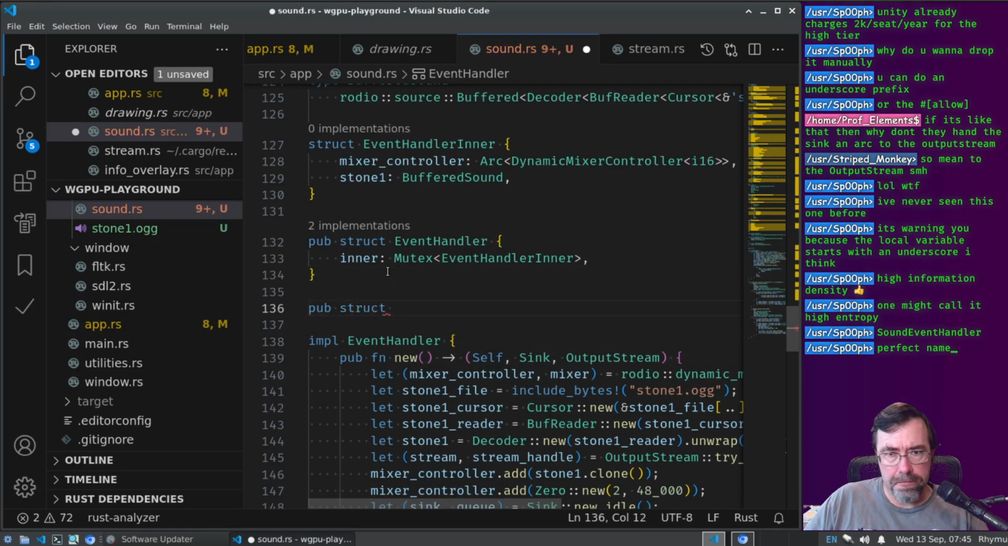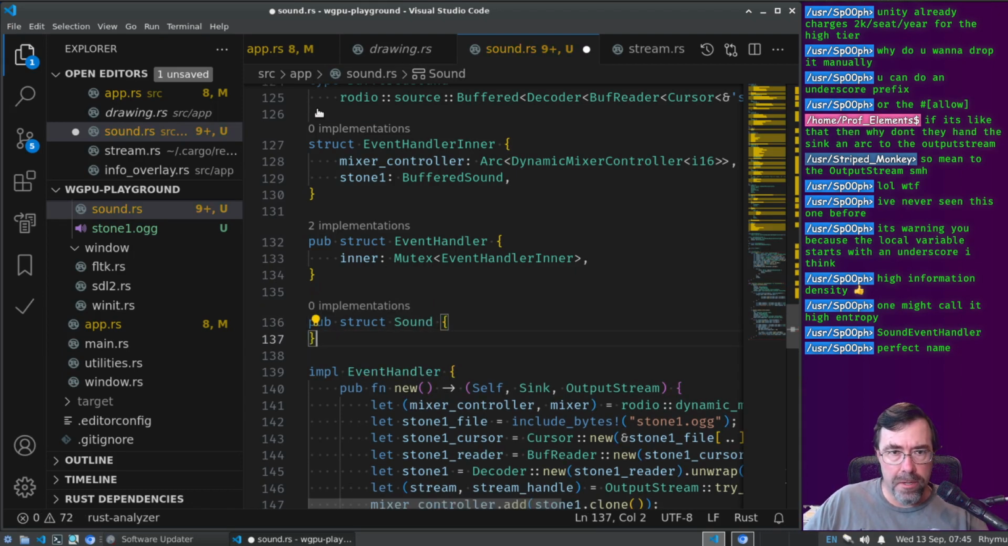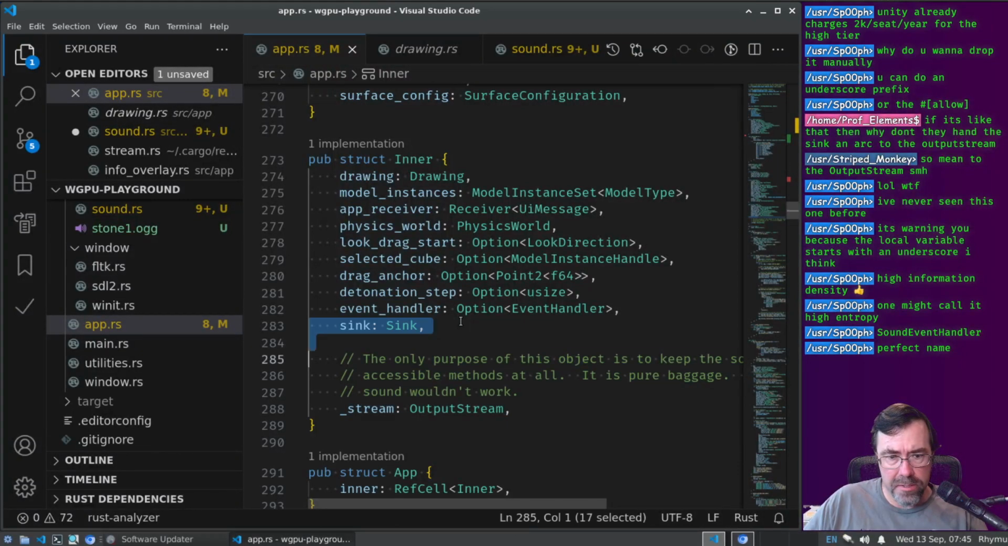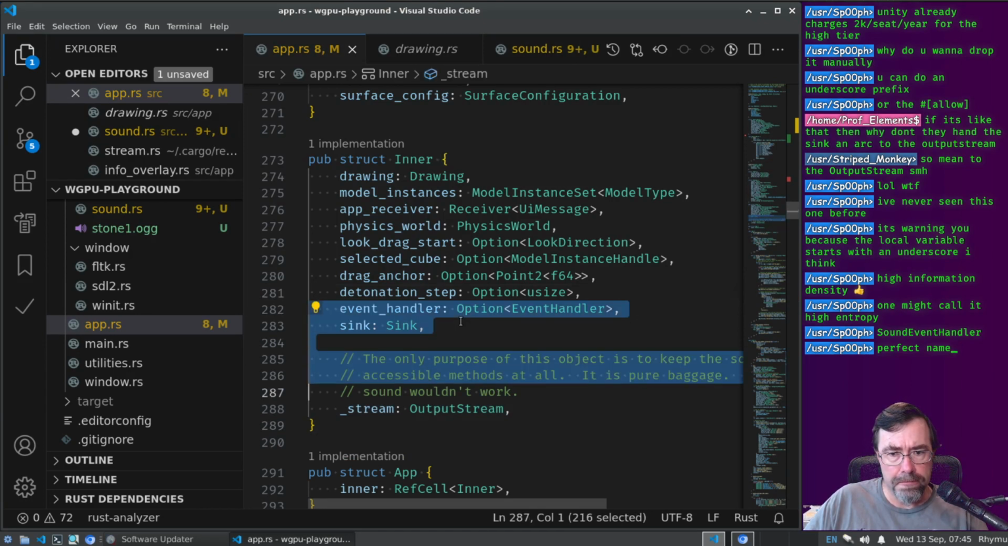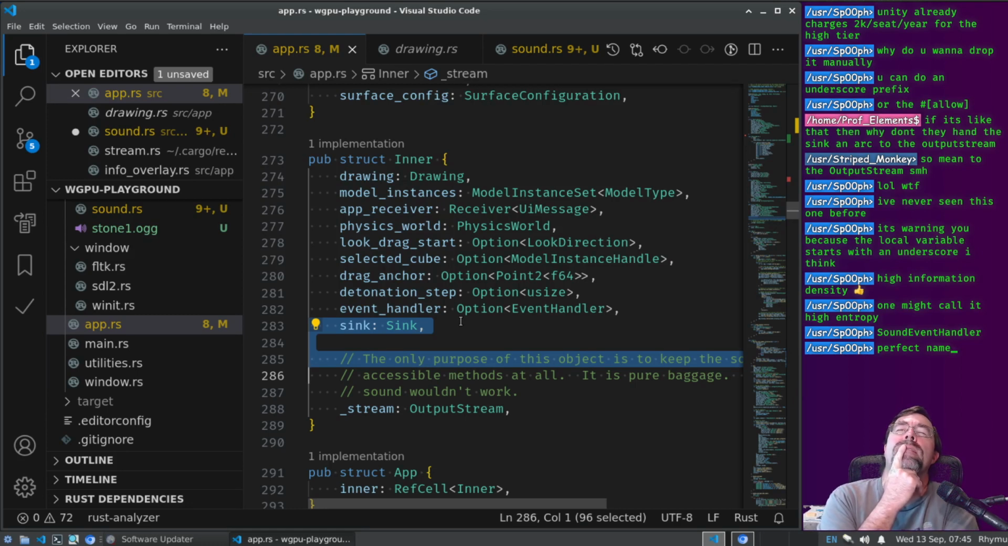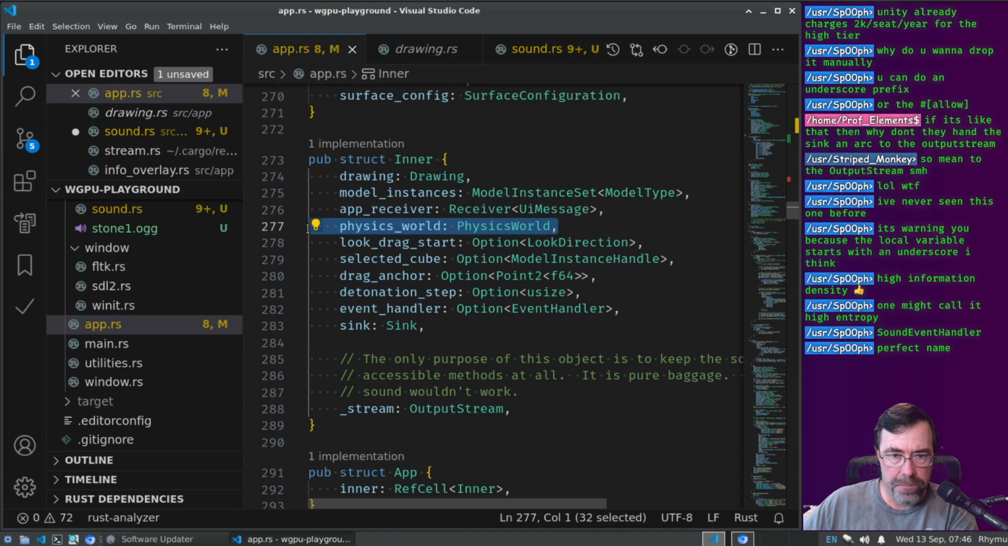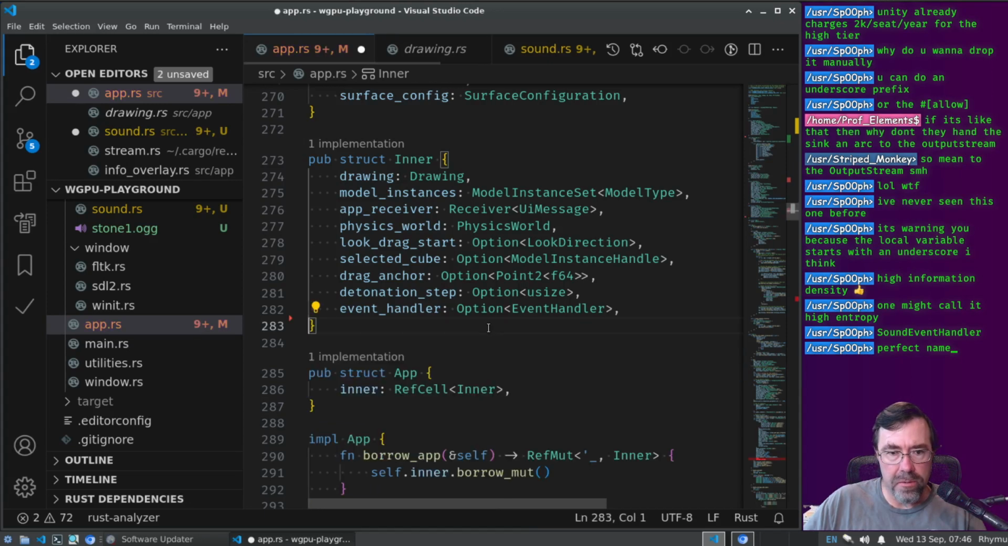Pub struct sound. And into here I'm going to put sync and stream and event handler. Actually, no, I'm not going to put event handler in. Oh, actually, let me think about this. If I put the physics stuff in a different place, then the physics world and the event handler would go together in that part of it. Okay, so then we're just moving this in there for now.